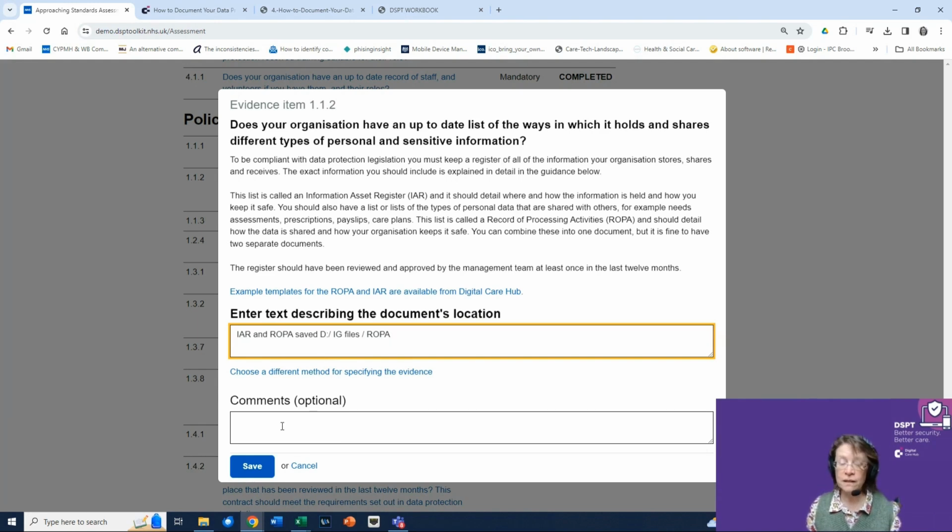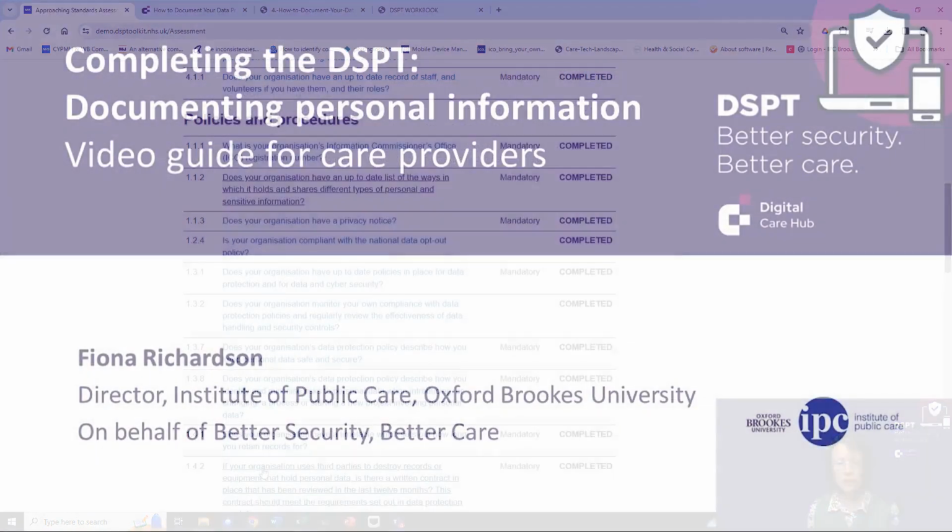You could also write some comments here in the options box to record any useful information. The most useful thing probably is to put the date in when they were last reviewed so that you know when to go back in a year's time and review them again. Once you've done that, you can click Save.